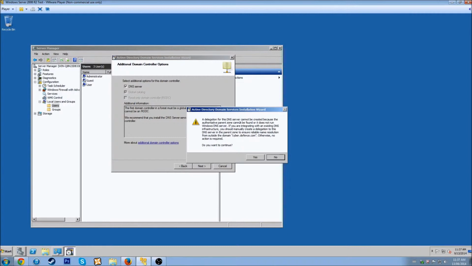A delegation for this DNS server cannot be created because the parent zone does not run DNS server. So, do you want to continue? Yes.